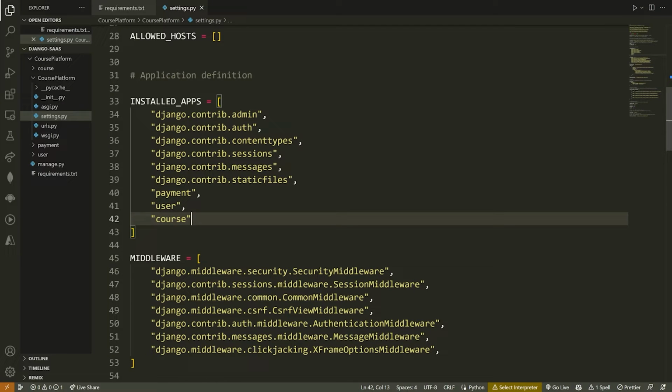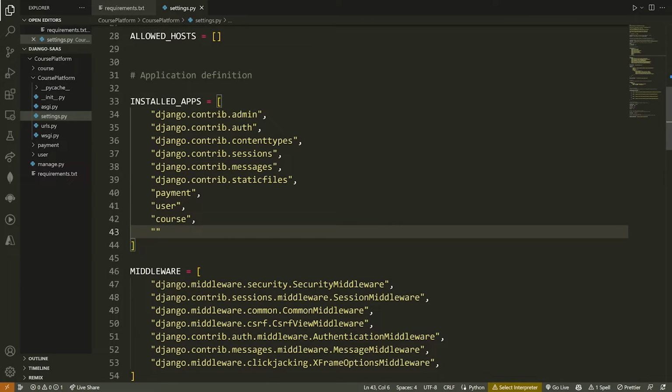That's actually going to link them to the project and allow us to use them, root URLs, all that kind of stuff. Now, while we're here, we're also going to set up CORS. This is because we're going to need it later on. And there's a lot of things we're going to have to add in settings. So we might as well just do this right now.